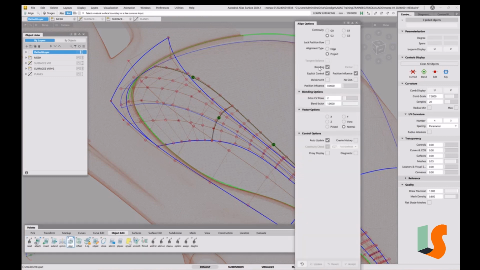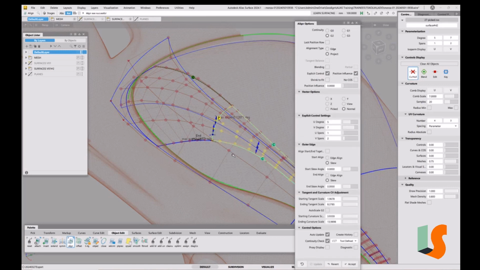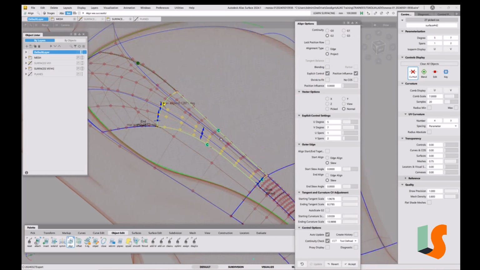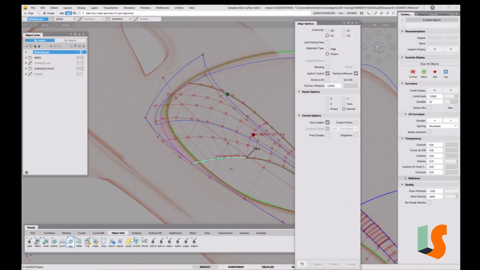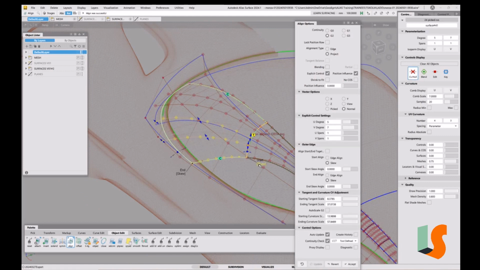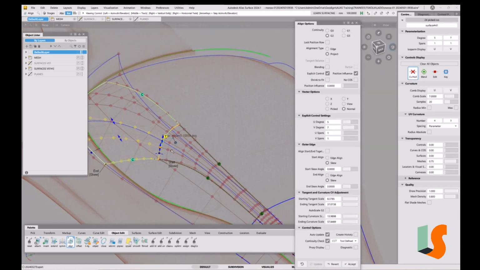So we do a project onto there. We don't want blending on. So that's now curvature aligned here. Position influence of 0 again, so that the CVs don't move backwards and forwards. That end's fine. This is broken because we've just aligned one but not the other. So now if I do that again, it's still broken there.